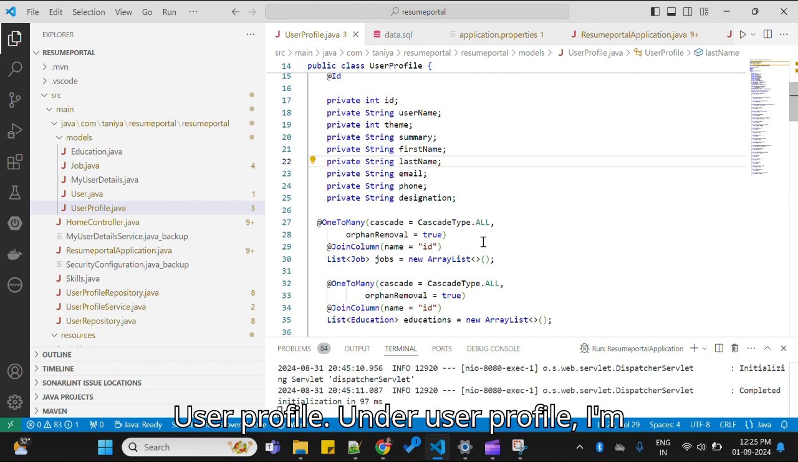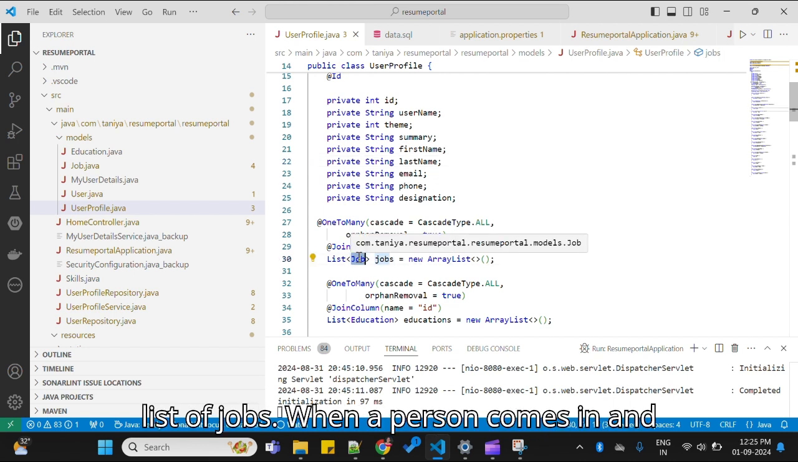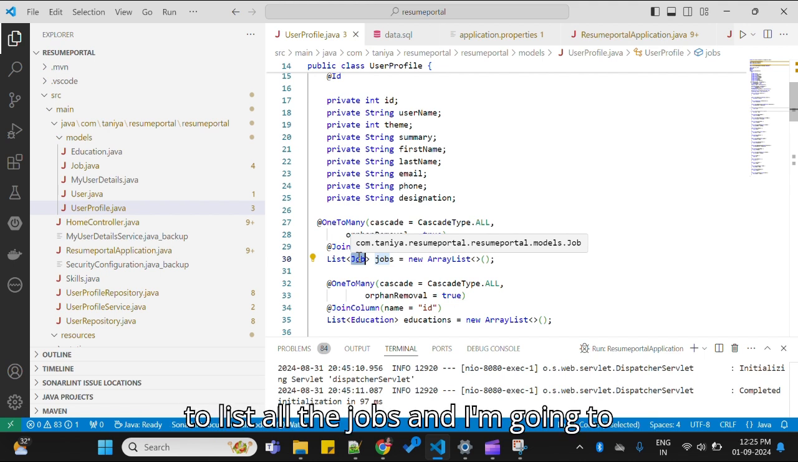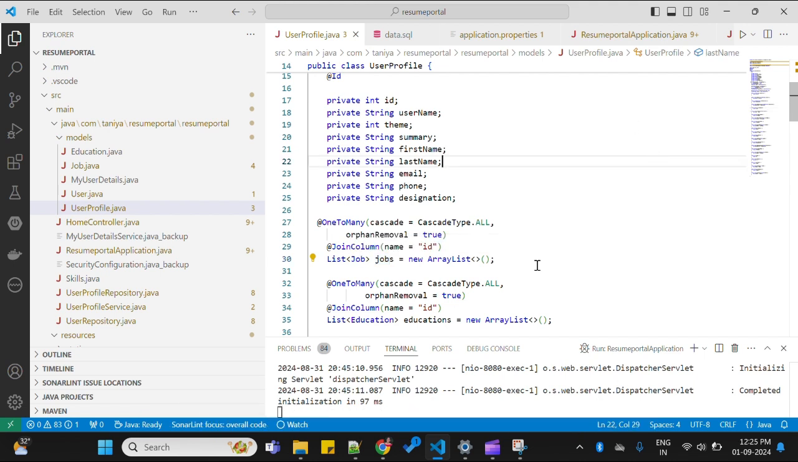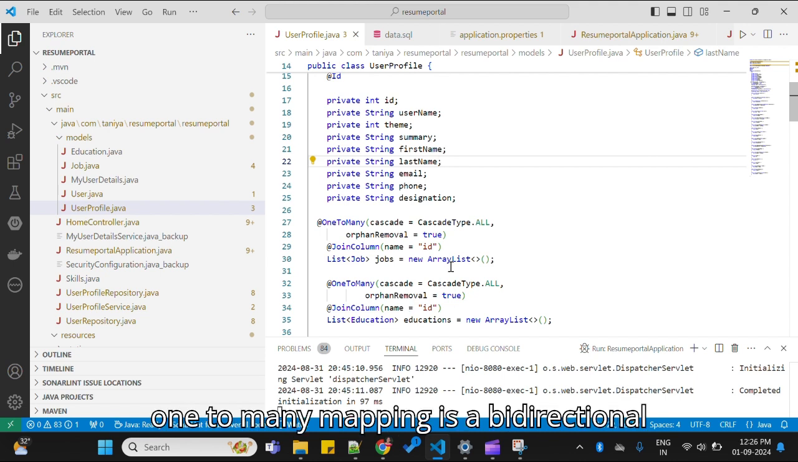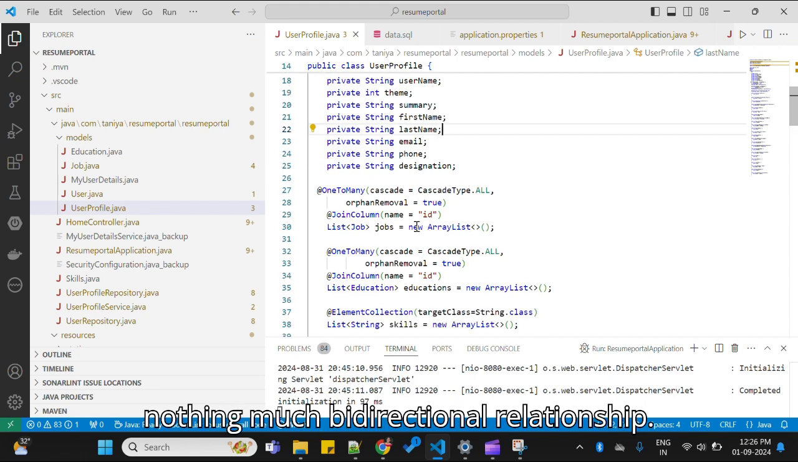Okay, now under user profile, I'm going to show what I have done. Here I have created a jobs class. This class actually has a list of jobs. When a person comes in and creates his or her own resume, he's going to list all the jobs, and I'm going to give a one-to-many mapping here. So one-to-many mapping is basically a bidirectional relationship here. There's nothing much, bidirectional relationship.